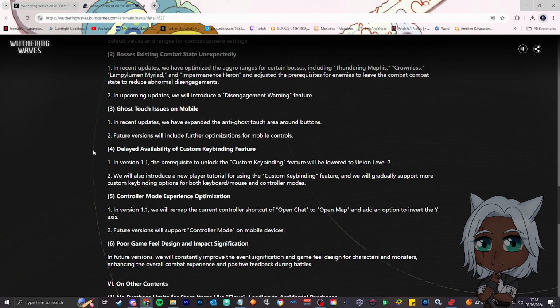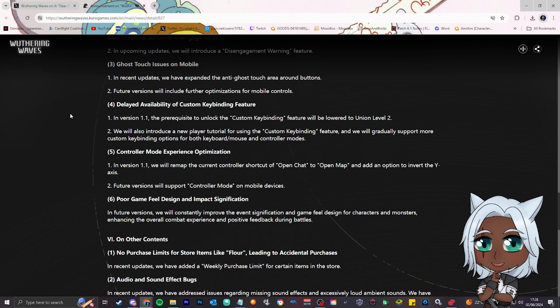So that's good. Ghost touch issue on mobile. If you're a mobile player, this is for you. I can't imagine playing this game on mobile. I just can't. In recent updates, we've expanded the anti-ghost touch area around buttons. Future version will include... I don't care. You can read that if you play on mobile. I play on PC.